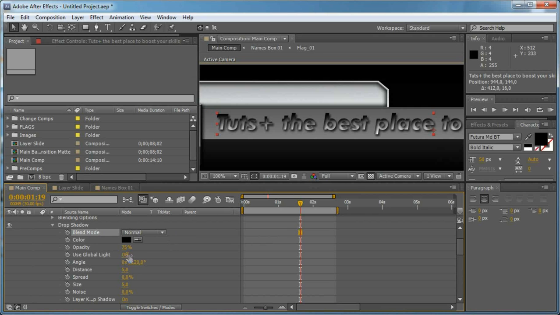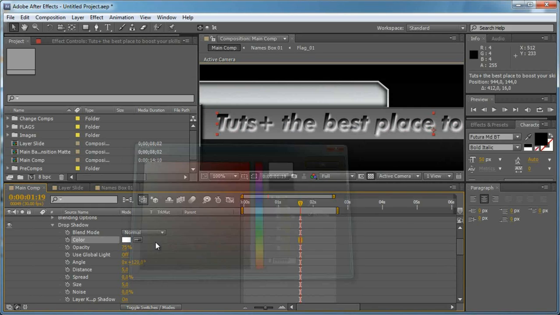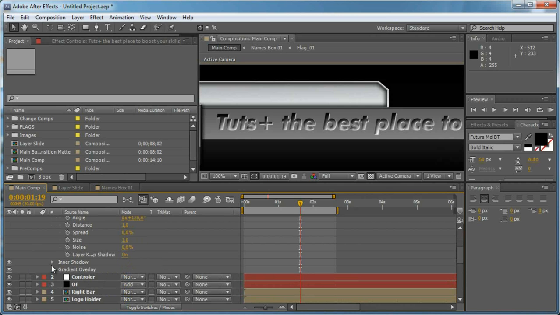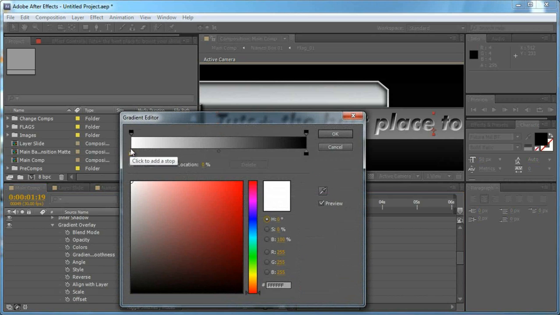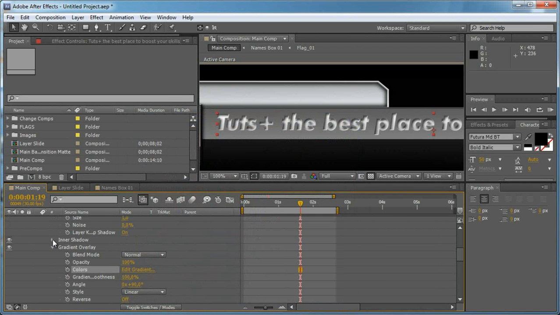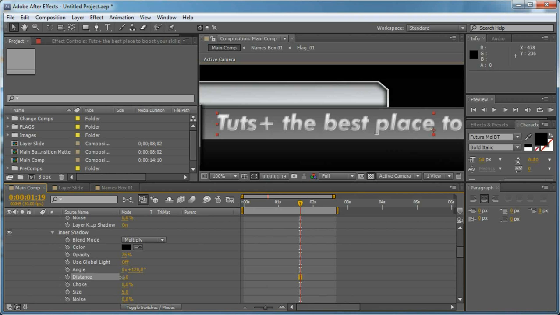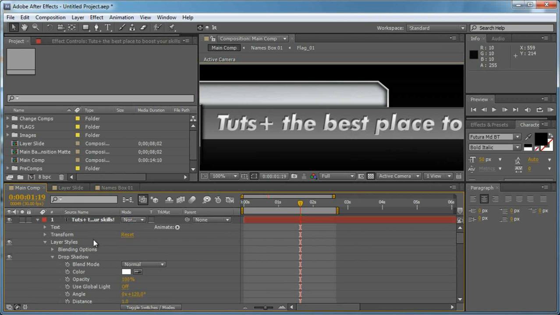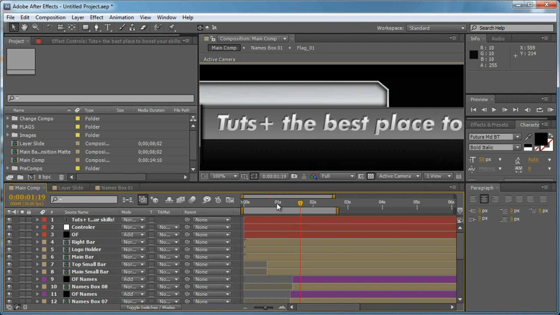Let's set the drop shadow to normal and increase the opacity to 100%. Set the distance and size to 1. Set the gradient overlay and the start color to be like so, and the end to be completely white almost. And let's set the distance to 3 and the size to 2. So we have this nice title here, and you can animate it using some presets or animate it by yourself.